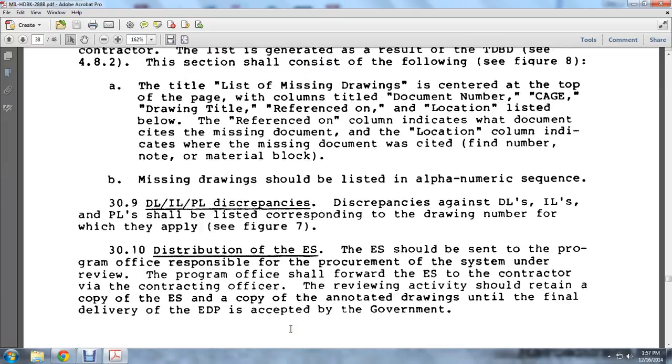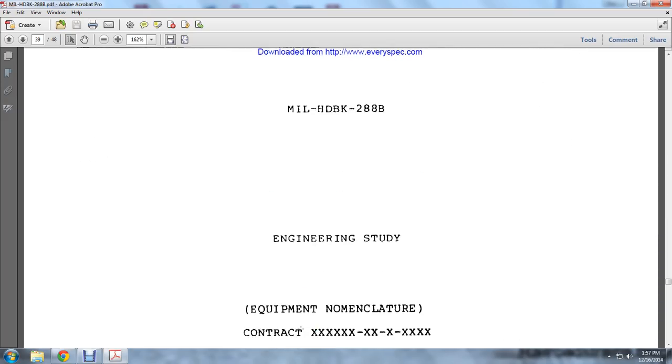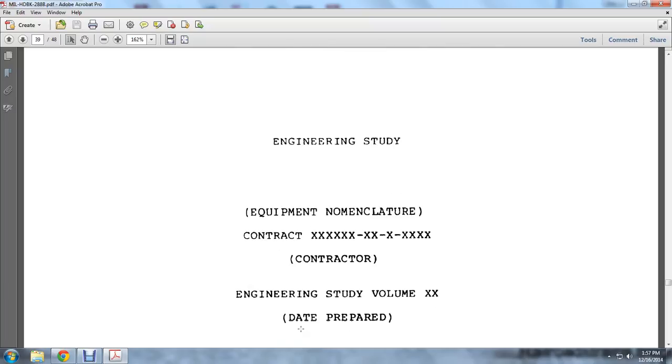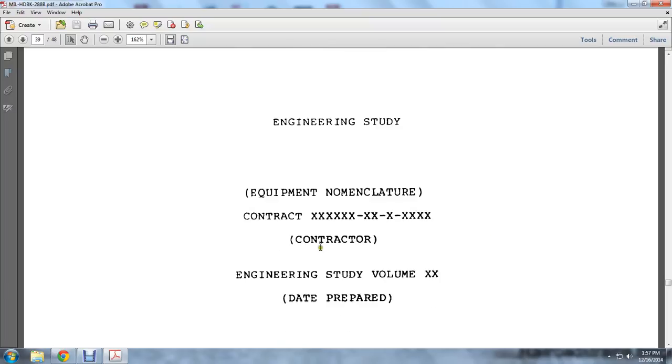Distribution of the engineering study. The engineering study should be sent to the program office responsible for the procurement of the system under review. The program office shall forward the engineering study to the contracting office. The reviewing activity should retain a copy of the engineering study. A copy should be retained until the final delivery of the engineering drawing package is accepted by the government.